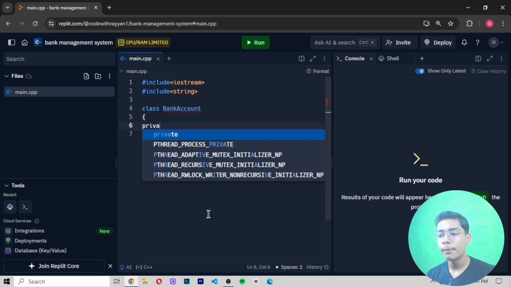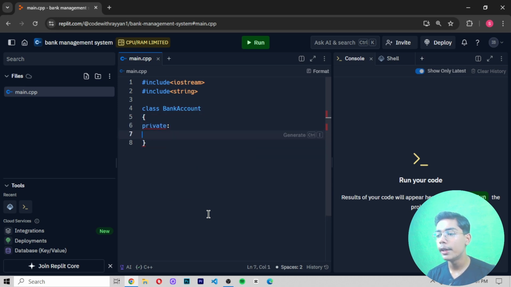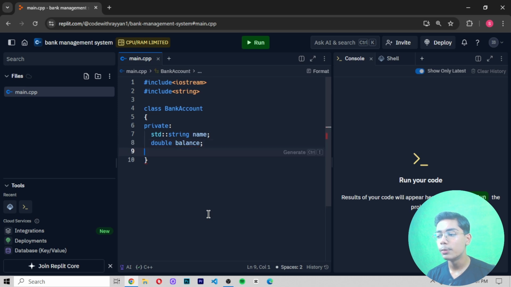Then I will create a private section, and in private I will give a std::string. Std::string means you can say a string. Then I will give the string a name, and you can give any string name. Then here I'll write double balance like this. And now after adding this double balance, you have to move down, and then you have to create a public section. Now in this public section I will move down, and then I will write BankAccount with std::string name and double balance like we have written at the top.